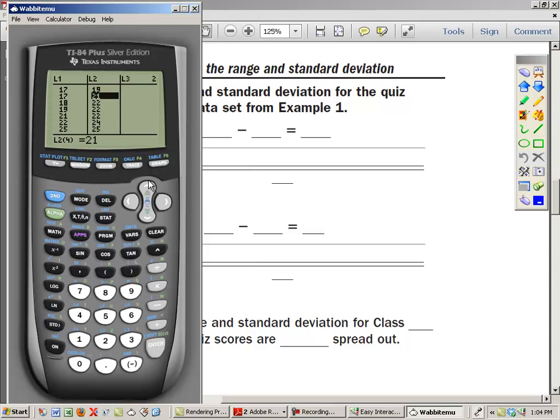All right? Now, our calculator will allow us to calculate some one-variable statistics, things like mean, median, and mode, central tendency, and also we can get things like standard deviation.